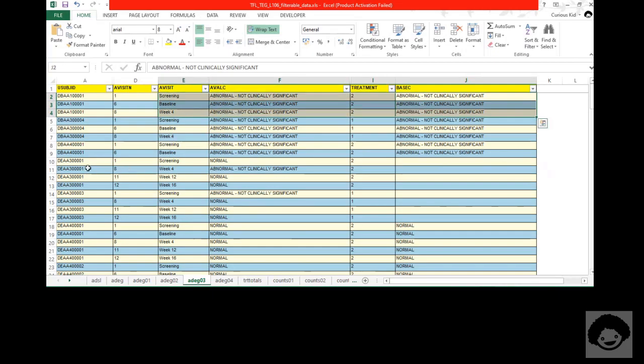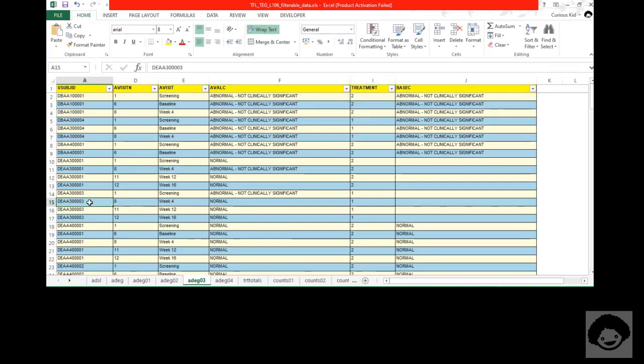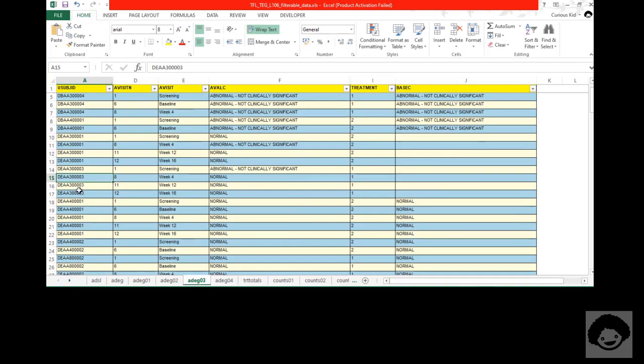Similarly, let's say for this subject, 33333, 3003. Why do we have base C missing? We do not have any record for this subject with visit as baseline. That's why we cannot populate the base C variable.